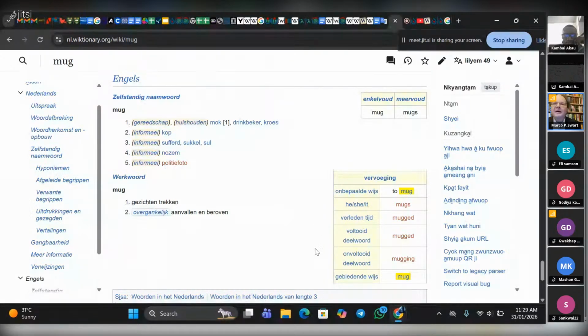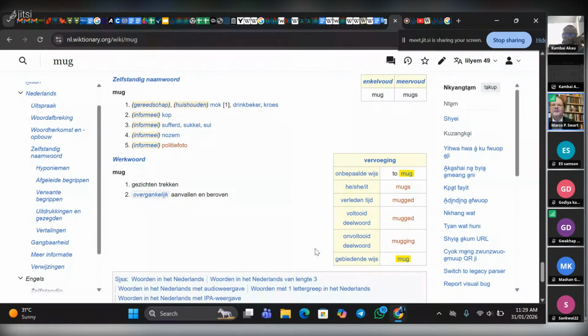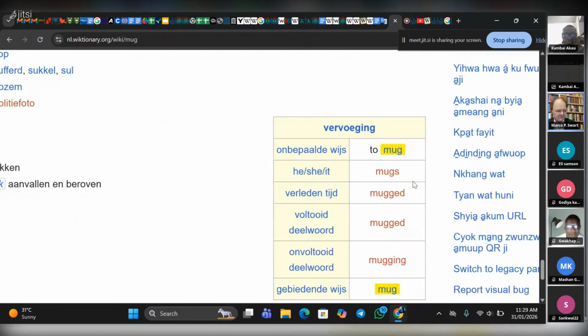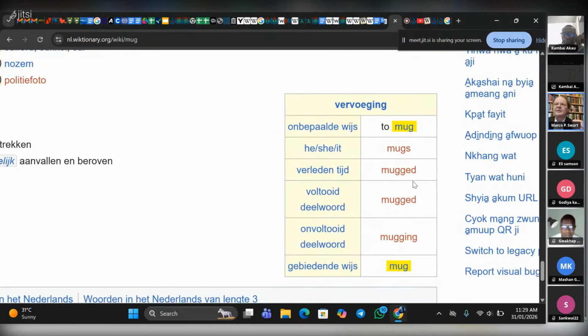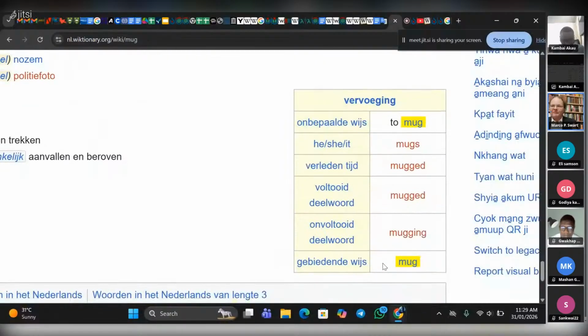Mug has a lot of different meanings in English, so we list those meanings, and then we have the verb. And then you see again, for the verb on the right side, we have vervoeging, which means conjugation, flexion. If you use it in general, it's to mug. If you use it with he or she or it, it's mugs. If you use it in the past tense, it's mugged. If you use the participle, it's mugged. If you use the present participle, it's mugging. And if you're giving an order, it's mug. So all these forms are described in this table.